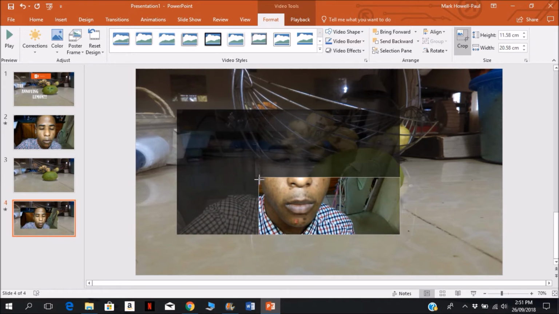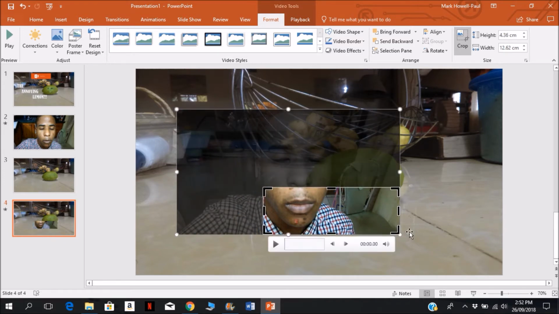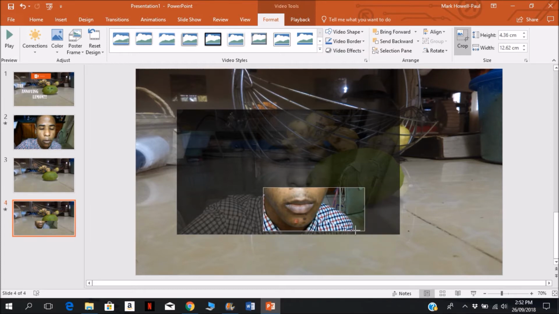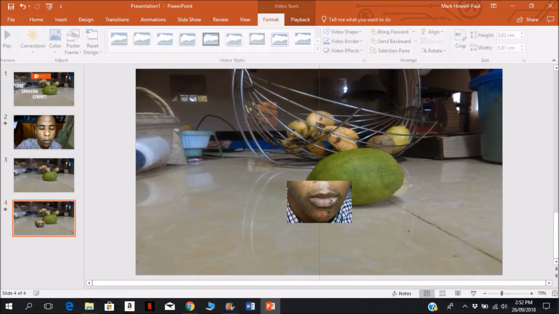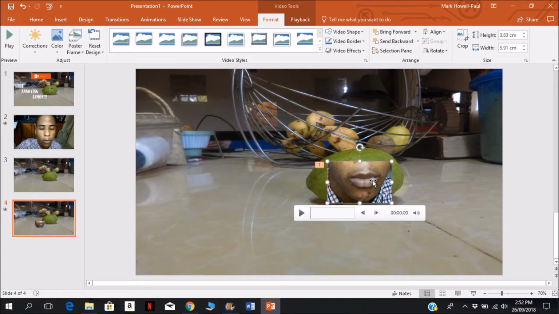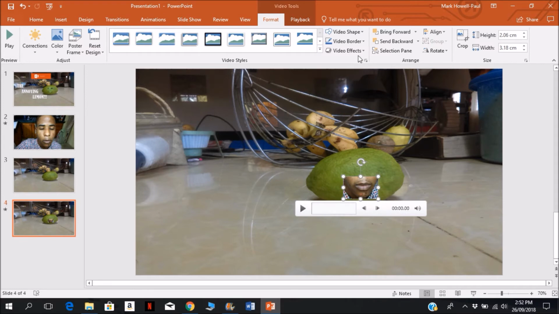And I'm going to crop it around my mouth. I don't want to use the nose because it looks really weird because the lime is kind of rough, so it looks weird on the lime. So I'm going to drag it into place, resize it, and this is where the fun comes in.